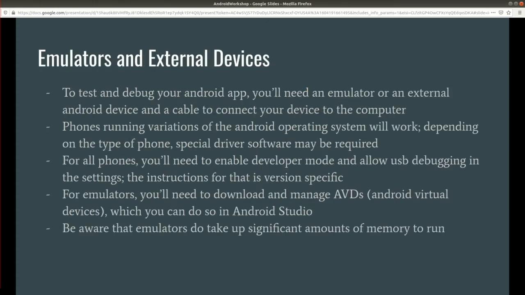So, emulators and external devices. To actually be able to test and debug your Android app, you're going to need an emulator or an external Android device and a cable to do so. Now, most phones, called Android phones colloquially, are known for the fact that they run the Android operating system. You might have a Huawei or a Xiaomi, and in the system settings they might say Xiaomi OS or Huawei OS. I don't know what they're called specifically, but basically they're all just Android reskins. So the stuff you write in Android Studio will run on there fine for the most part, depending on what their Java API level is, but that's another story.